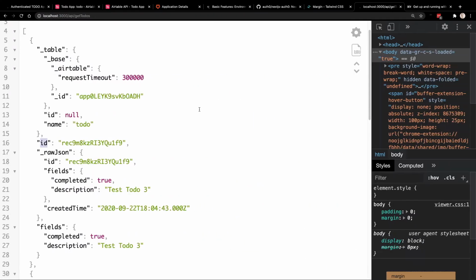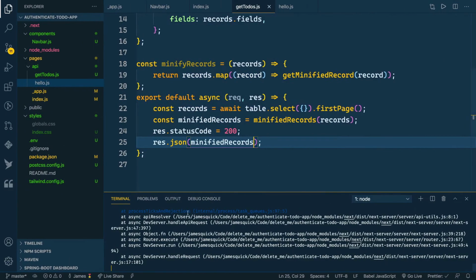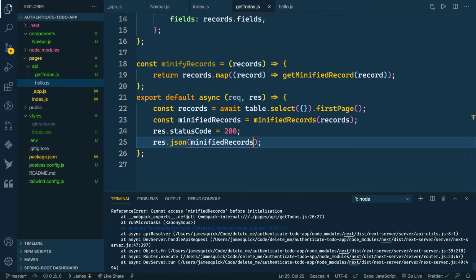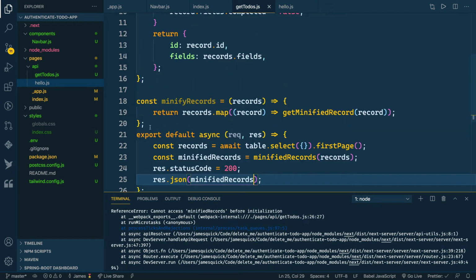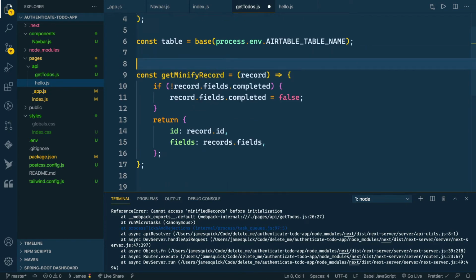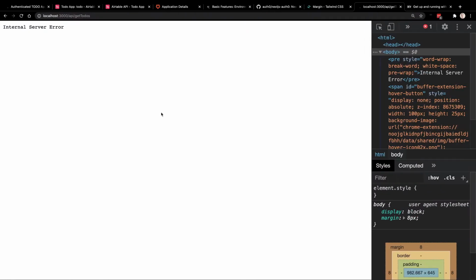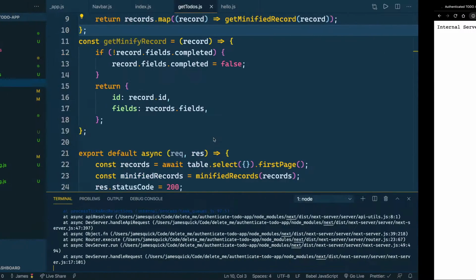So let's come back to our serverless function and let's test this out again. It looks like we get an internal server error here. What is this one? Cannot access minifiedRecords before initialization. So we'll need to move this one up here since it references the other. So let's try this out again. Let's call this API endpoint here.